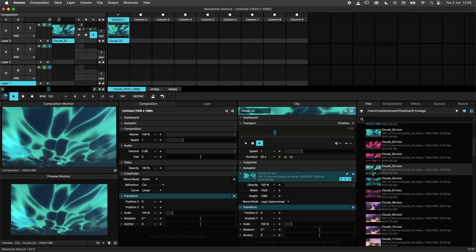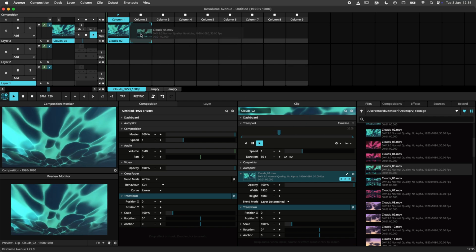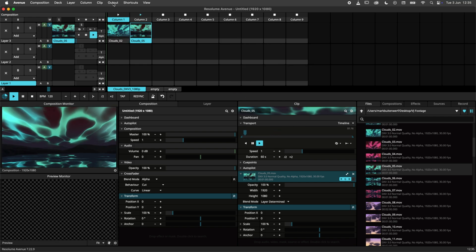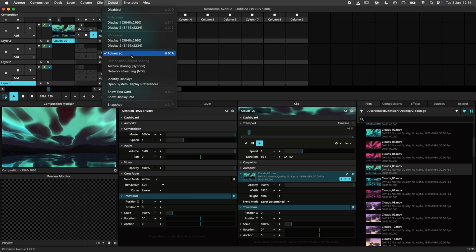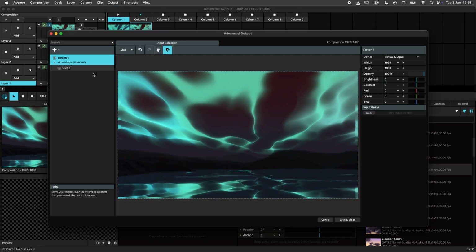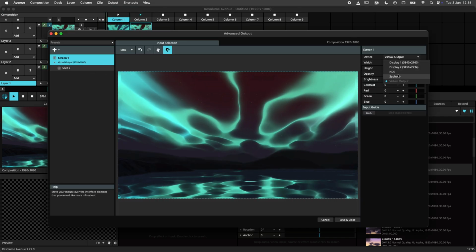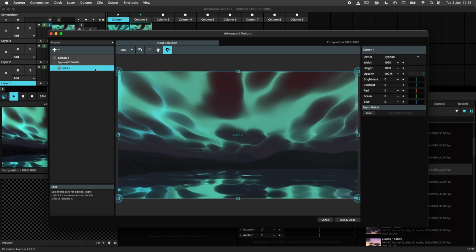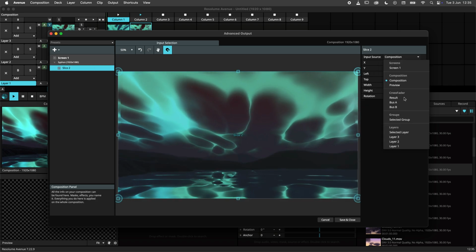I'll start out by adding a clip. Next, we move to the output menu and select the advanced output. I will set the screen to siphon. In the slice, we set the input source to layer 3, our top layer.